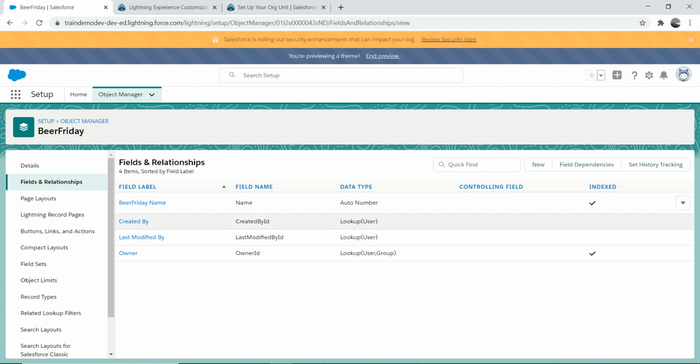So, these are the standard fields, as you can see. You can't delete them, right? You can modify some of the stuff. And these are the system fields, right? Created by, last modified by. So you can't actually fiddle with them, right?